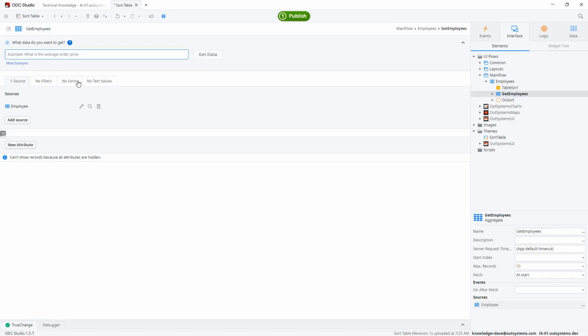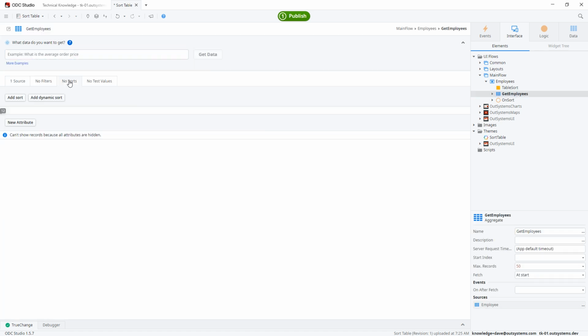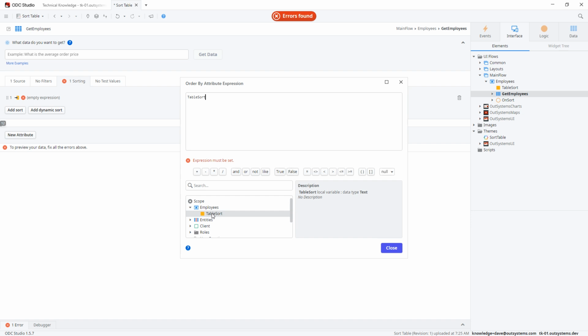The only piece missing is to actually use the table sort variable in the getEmployees aggregate to define what we want to sort by. For this, we will add a dynamic sort to the aggregate. Here we will use the table sort variable, which contains the sort attribute and if the order is descending or not.